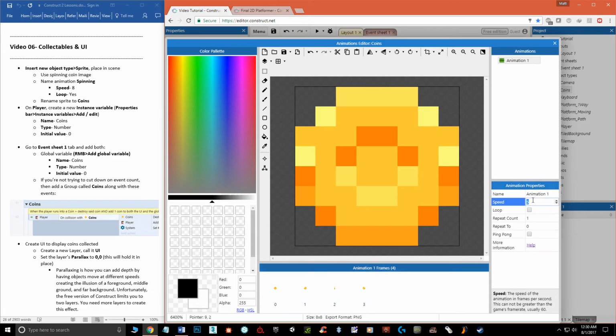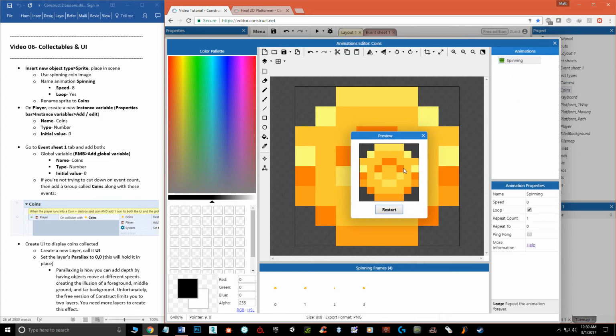We're going to change the speed, as you can see over here. Numbers I've already figured out, 8 in the speed, and of course we want it to loop so it keeps spinning. And we're going to name the animation spinning because yes, that's what it's doing. All right, there we go. So if we right click and hit preview, we'll see the spinning.